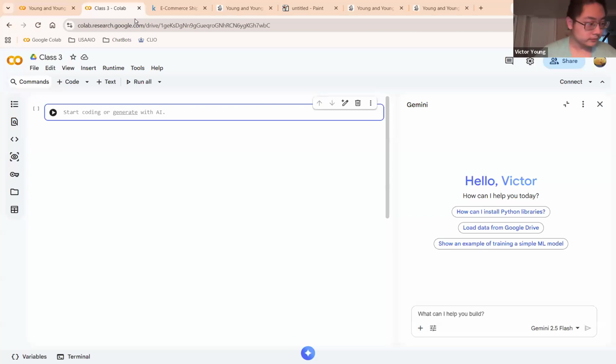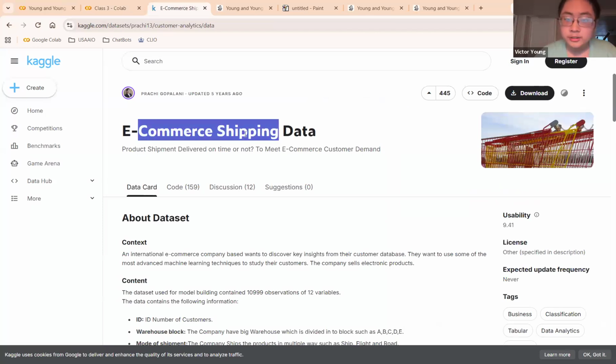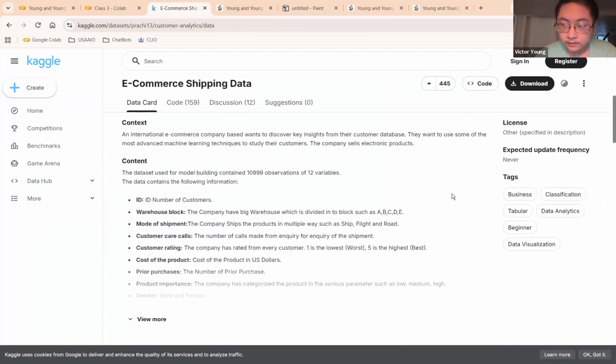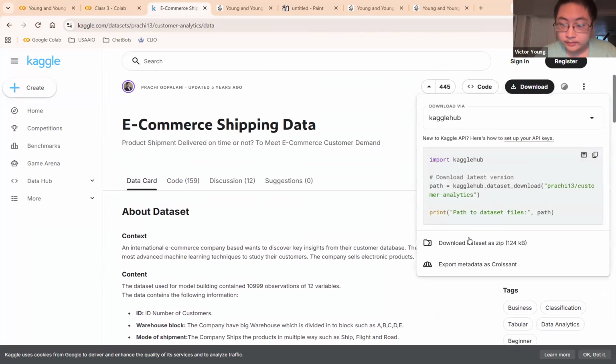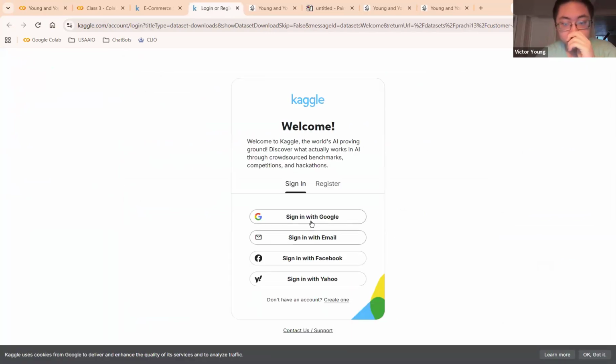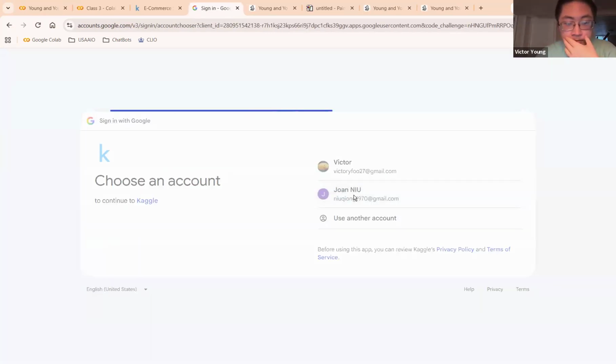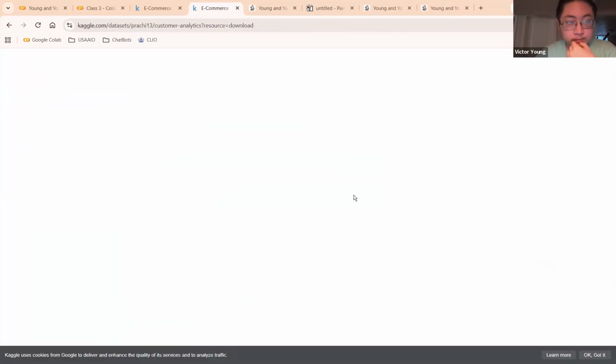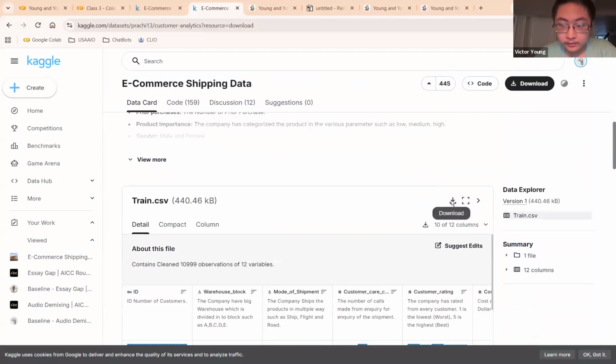Okay, let's get started. So this is e-commerce shipping data. You can download it right here. You can directly download the CSV. Let me sign in with Google. It's called train1.csv.